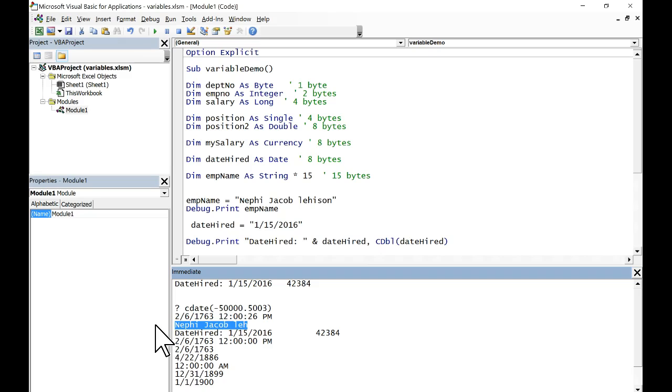I'm not sure why you would do the string star 15. Why wouldn't you just dim it as string? This is creating a fixed length string. Why not make a variable length string? Then you could put whatever you darn well please. Well, up to 4 gigabytes in length. If you want a string longer than 4 gigabytes, it's like the Book of Mormon 4,000 times. Then I'm not sure what you do, but that's a long string.